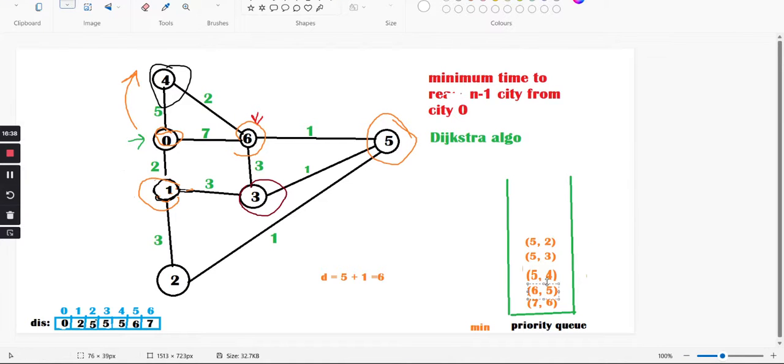So we will get something like this in our priority queue. Now that we have traversed all the adjacent cities for the second city, we will go to the next top element, which is 5 and 2. So we are at city 2 now. Sorry, not at city 2. Actually, we should have deleted this city 2, and I forgot to remove it. So the top element will be 5 and 3. So now we are at city 3.